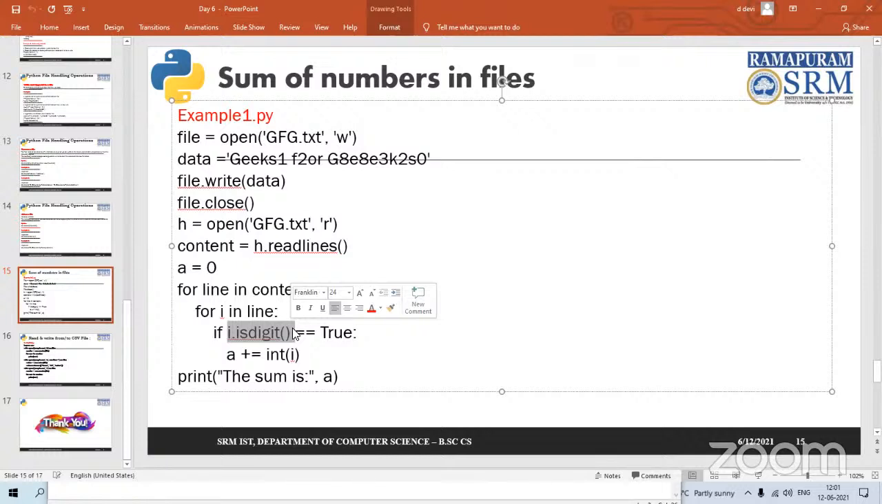I want to confirm the digits first, because they are considered for the sum of the numbers. Once the condition is true, meaning it is a digit, it is considered for the summation. So this is the way we are going to deal with things in the file.